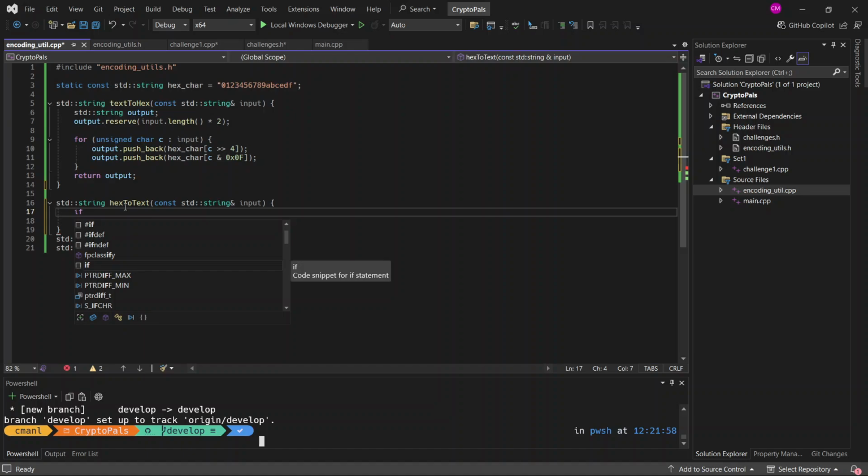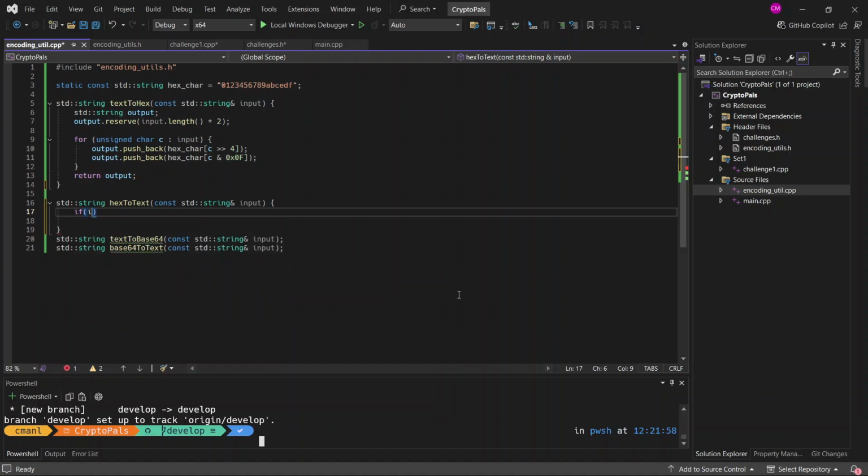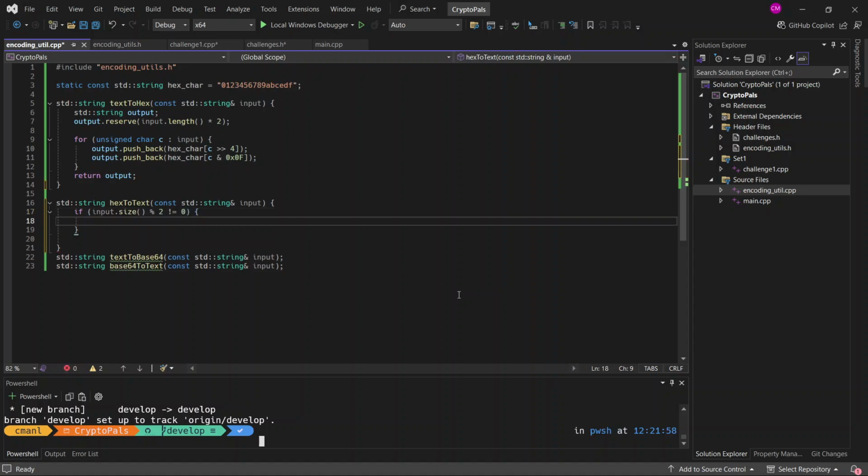We're not going to throw any errors or anything. All we're going to do is return a blank string. Now, I know that's not a great practice. You might want to throw an error just so that you would know that it is not working correctly. If you want to throw an error, that's completely fine. You just include the standard exception header, and then you can throw errors. But for now, I'm just going to make it return an empty string. So if input.size modulus 2 is not equal to 0, that basically means it's not even. If it's not an even length, then we're just going to return an empty string and move on with our day.